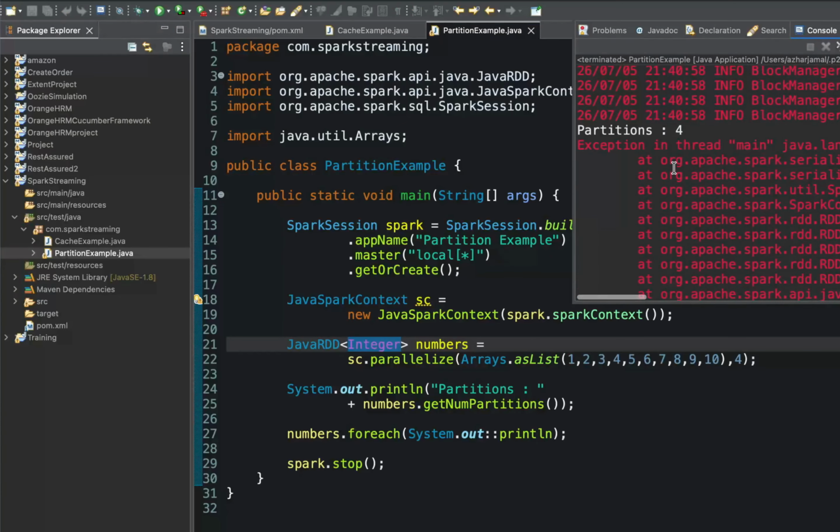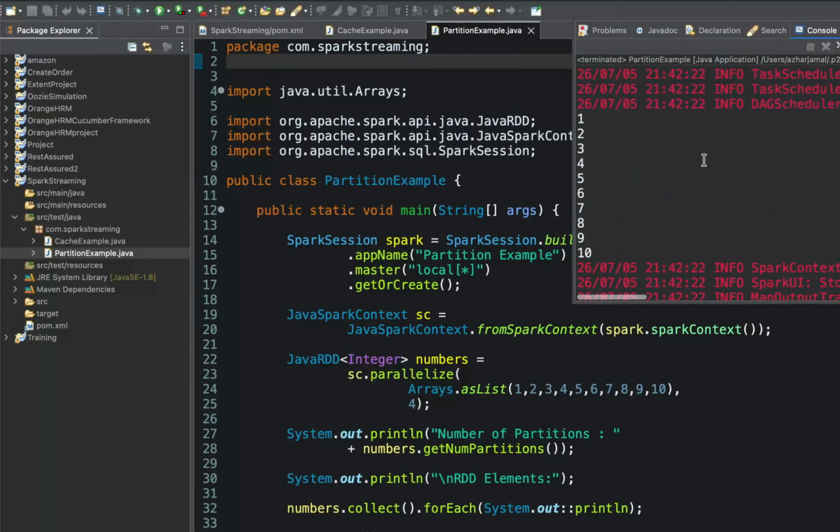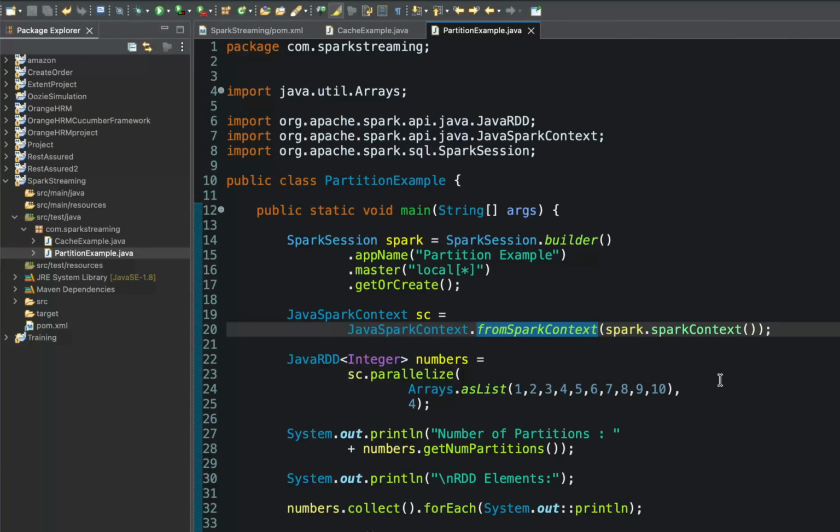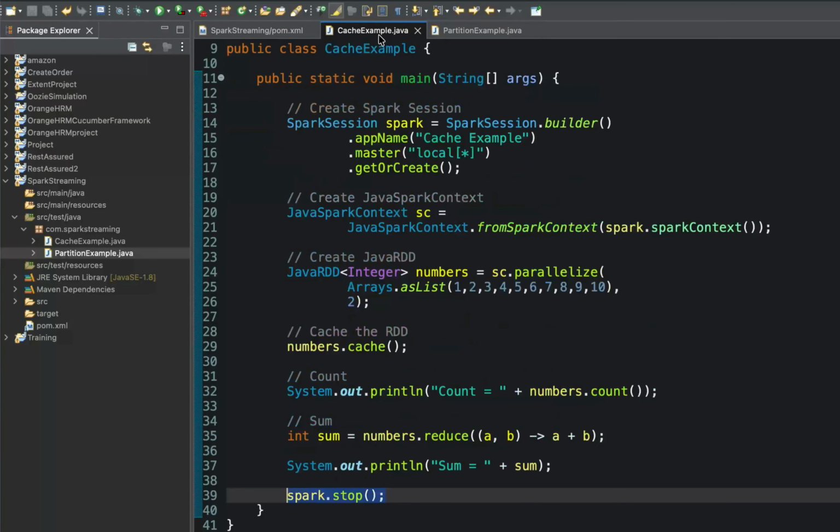So I have 4 partitions and these are the number of elements which we have, 1 2 3 4 5 6 7 8 9 10. So cache example, partition example: how to start a Spark session, run a Java context and also end the Spark session.